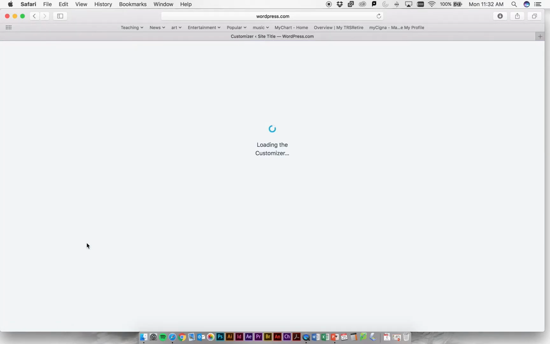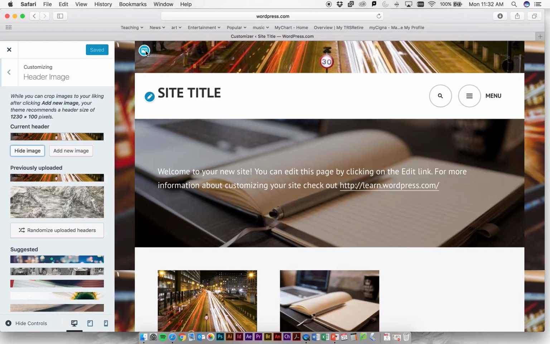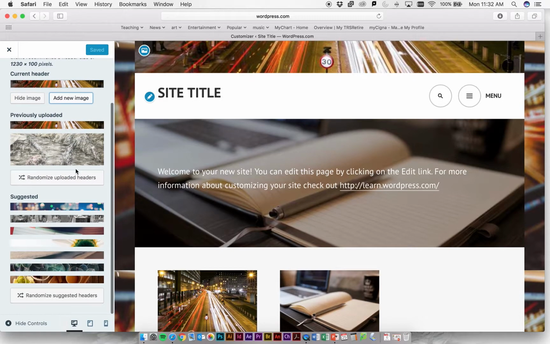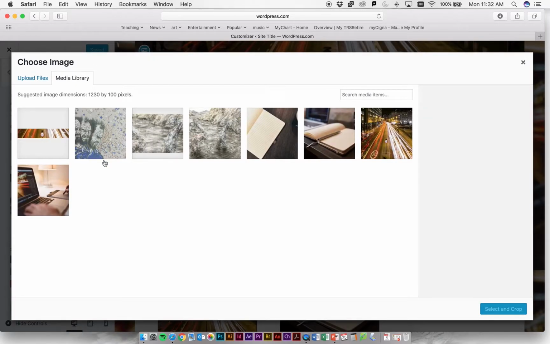So if you click there on customize your theme, it's going to bring all this up and you can see kind of how it's laid out. Again, this is all a template. And there's going to be a little icon here for a picture. So if you want to change that, you can click on it and it's going to give you options. And these are all options that you'll need to have uploaded, right? So if you want to add a new image here, you click add new image and this will show you what you have in your media library. So these are only the things you've uploaded.